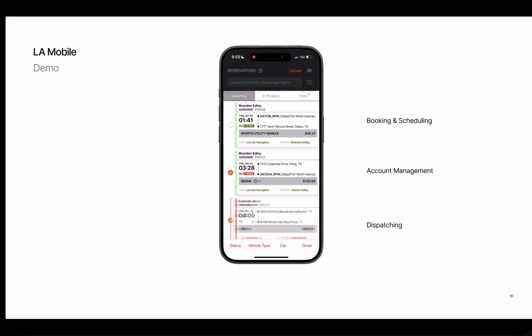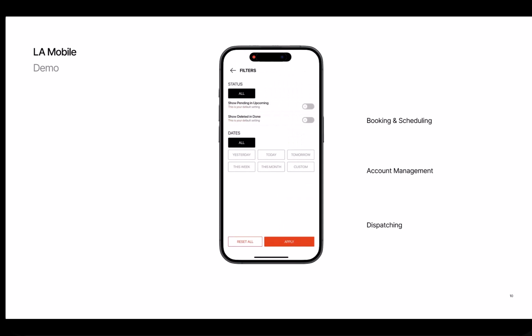Once you select that, it will make an update to all of the trips that you had selected in the batch edit. So that's the booking, scheduling, account management, and dispatching portions of it.